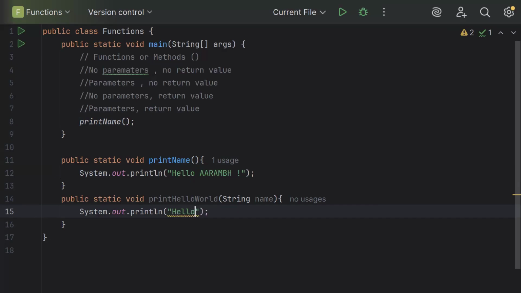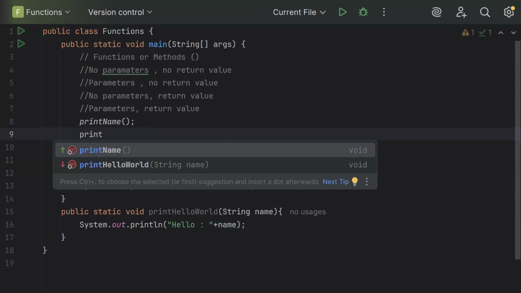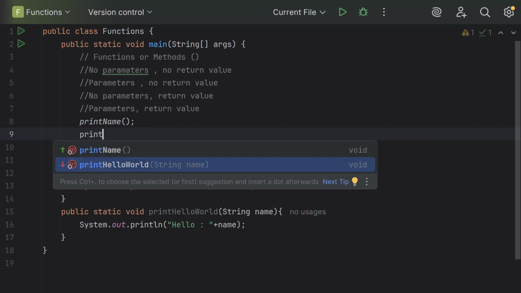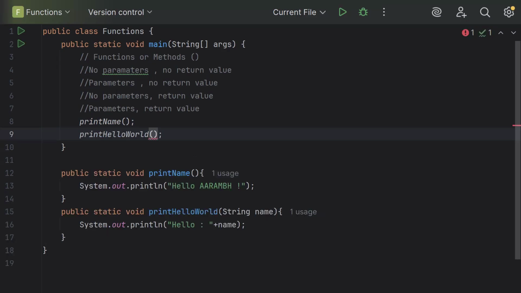So I say hello, and whatever name we are printing, we will give here. You can see the definition of the method printHelloWorld. We can select it. It is accepting a string, and whatever it is accepting, it is storing in a variable called name. So in printHelloWorld, here I have to enter a string. You see the IDE is already telling me to enter a string, and it will be stored in the variable name. Again, I give aArambh here. So I'll try to run this.